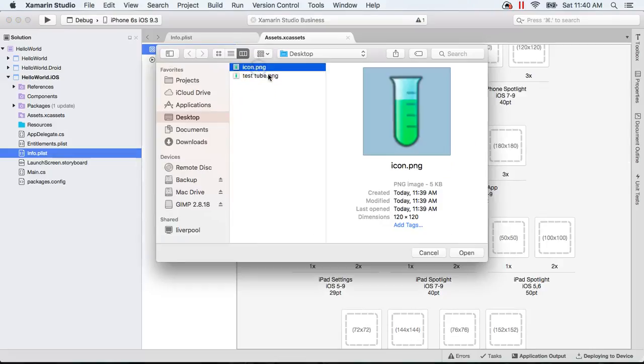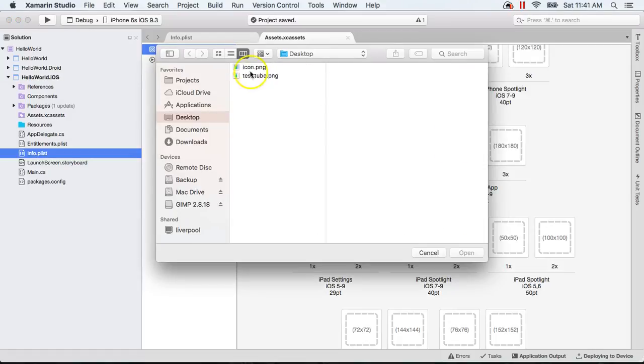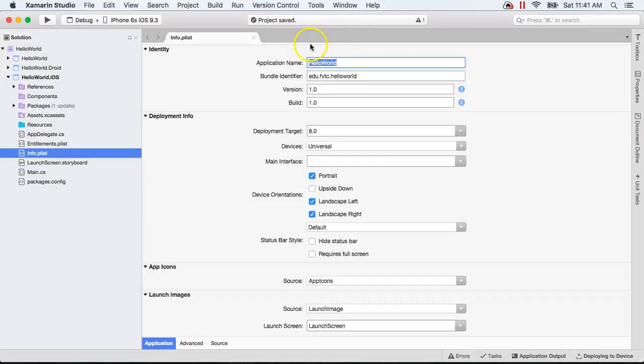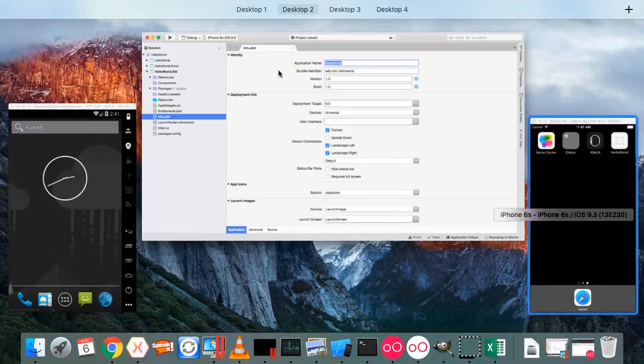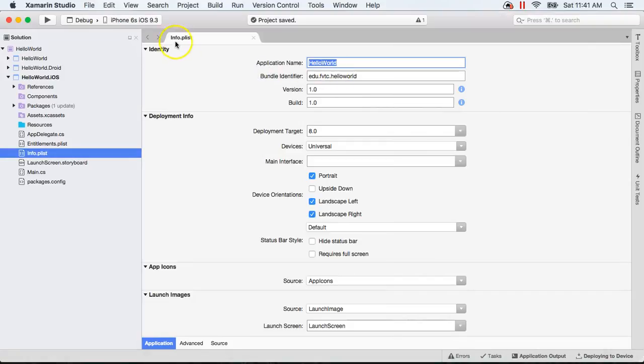Now if it's not the right size, even if it's a pixel off, it won't let you set it. So you can set it and you can unset it. You click on it, you select it, hit open, it's set. All right, so at this point, I've got my icon. The other thing that I thought was annoying was Hello World didn't have a space in it. Underneath my info plist, I can do Hello space World.